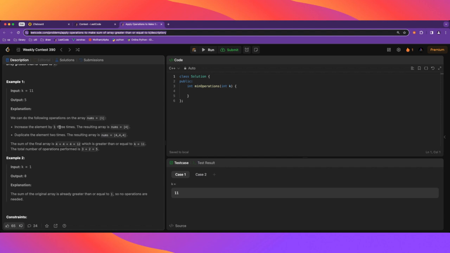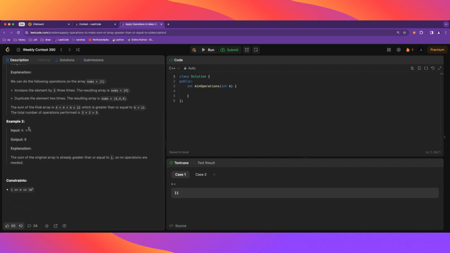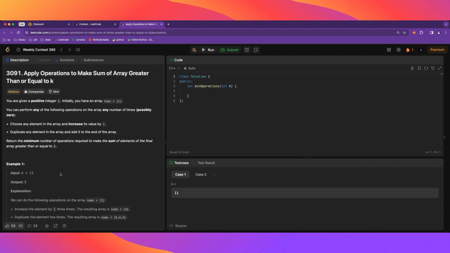So k is 11 and the output is 5. Here we increase by 1 three times, so we end up with this array, and then we duplicate 2 times. So 1, we add the 4, and then we add another 4. So the sum is now 12, which is greater than 11. So that makes sense. And here the sum is already greater at the beginning, so you don't need any operations, and the size is 10 to the 5.